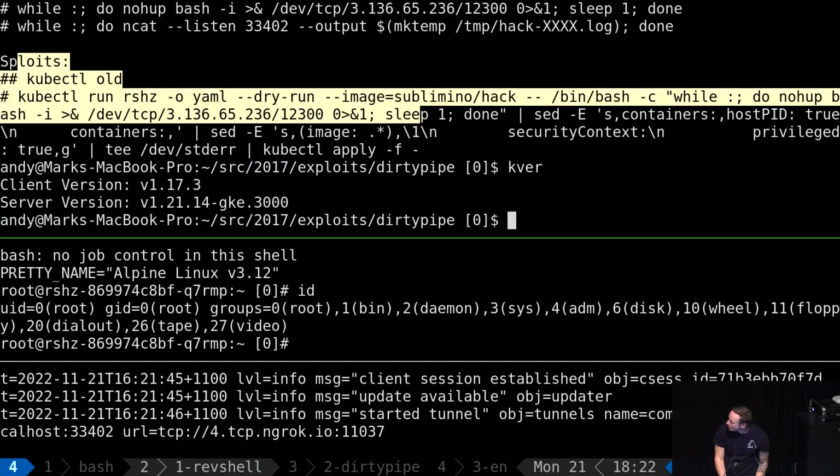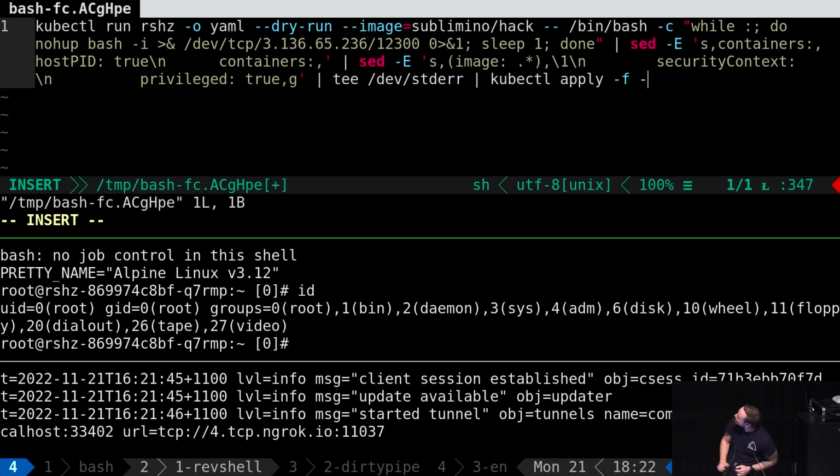Okay, so happily that deployed very quickly. Okay, so just to show what we're doing there a little bit more slowly. We've taken the output of the kubectl command as a dry run YAML, which means that it just pumps out a block of YAML. We're using the unsuspiciously named Sublimino hack image. Then we've got while true, do nohup bash, and then we're using the /dev/tcp virtual file system endpoint. This is given to us by bash. It's not there in sh, and that's the IP routing that we got from, it's actually not the one we got from down here, but nevertheless, the routing that we would have got from a different version.